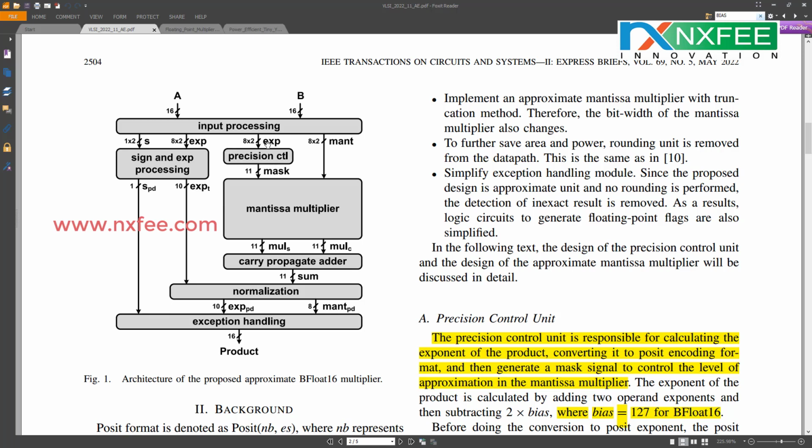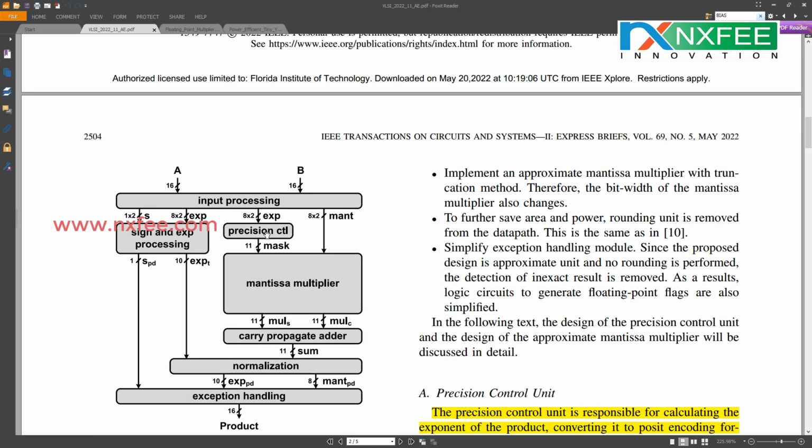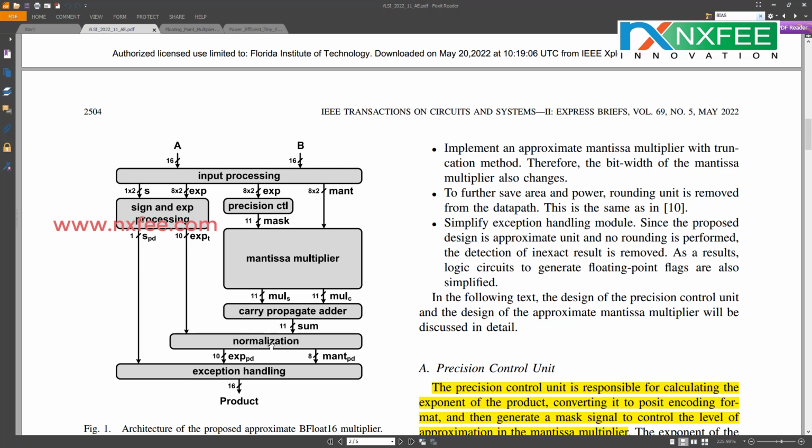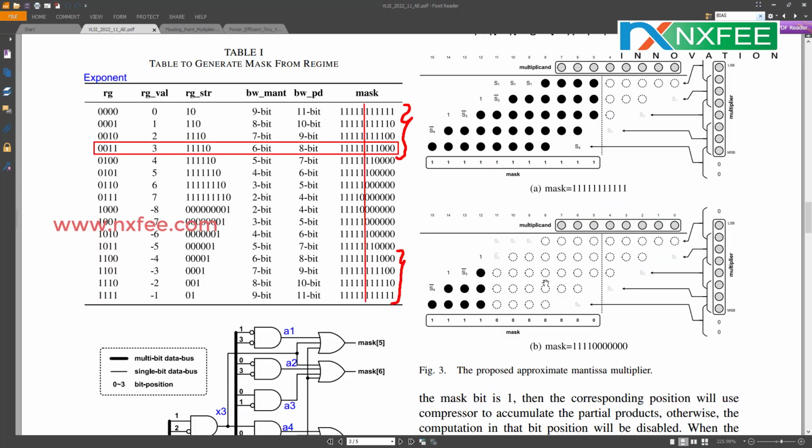We need to increase accuracy in the mantissa multiplication, and the precision control will be helpful for that. This is the mantissa multiplication input. This precision control will help to achieve high accuracy in the product output, and this precision output is given into the mantissa multiplier. After the mantissa multiplier, the data is given to the carry propagator and comes up with the normalizer and exception handling. Finally, the product output.